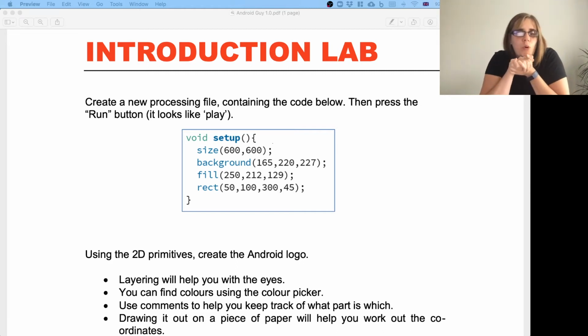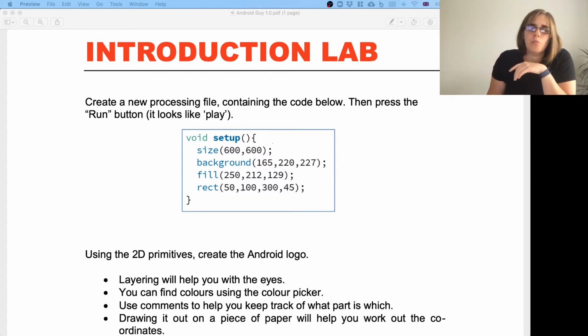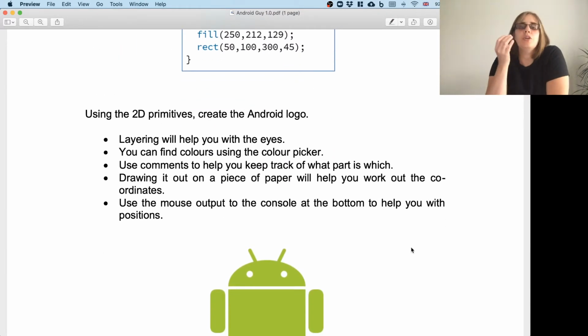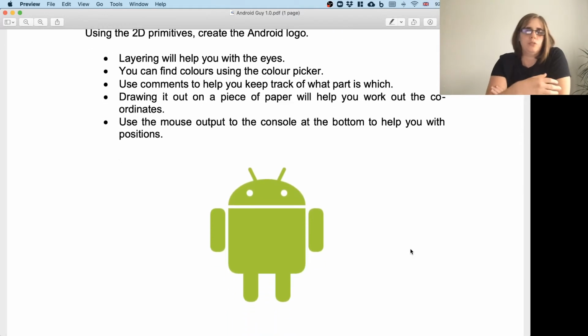Hi. So what I would like to do for the next few minutes is give you a bit of a run through of how I approached the introduction lab activity, the Android Guy 1.0. What we were trying to achieve with this was that I want you to start using the 2D shapes, rectangles, ellipses, lines, whatever they are, to build this little robot Android Guy.